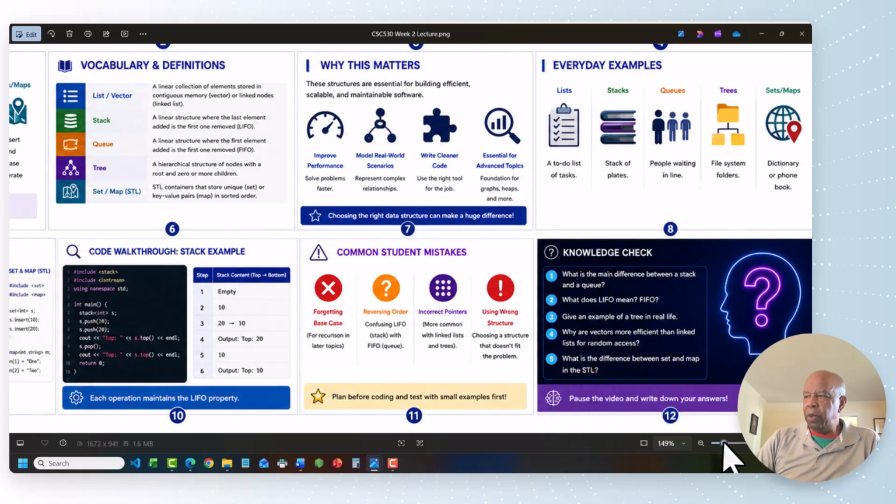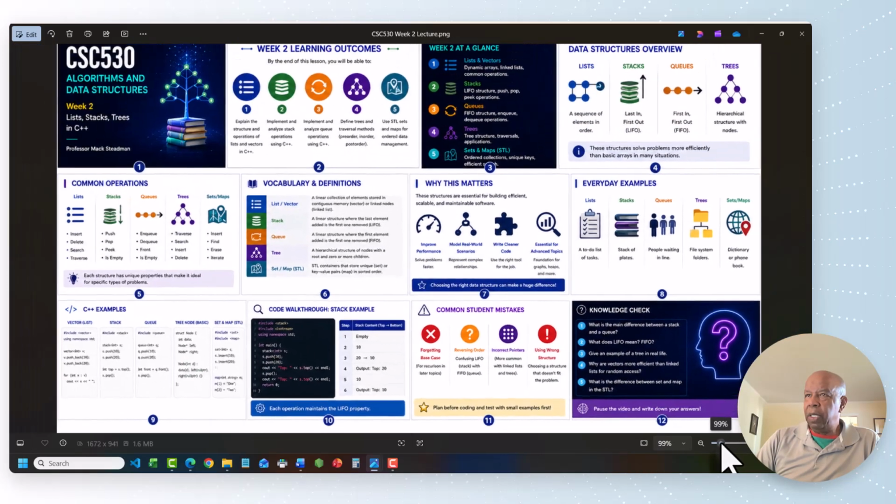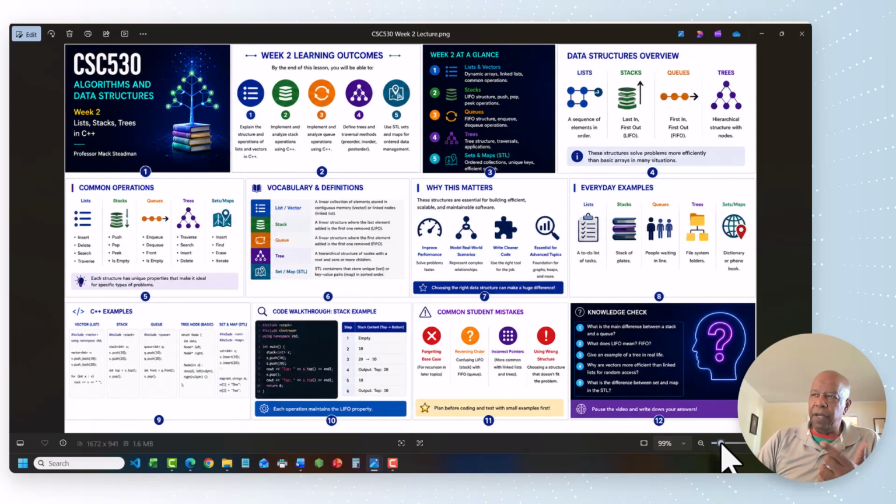Okay, so that's where we are. We got week 2, looking at the highlights in the foundation for lists and vectors, stacks, queues, trees, and sets and maps, part of the STL. So that's basically it as far as the overview for week 2. You're basically having a foundation. You might have to look up some stuff. I always put stuff in here that is not obvious, so that you have to look it up.